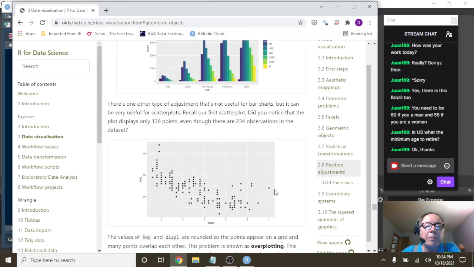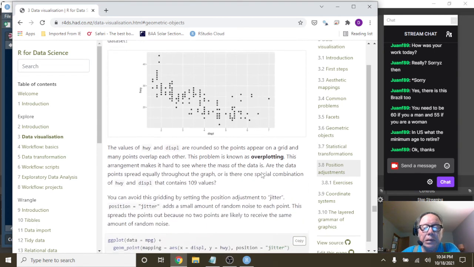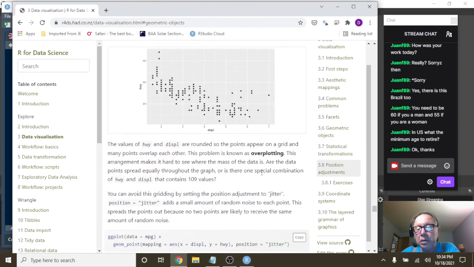There is one other type of adjustment that's not useful for bar plots, but it can be useful for scatter plots. Recall our first scatter plot. Did you notice that the plot displays only 126 points, even though there are 234 observations in the data set? Yeah, I didn't notice that. Now that you mention it. Coordinate systems, the layered grammar of graphics. Okay, we're getting close to winding down this session for tonight.